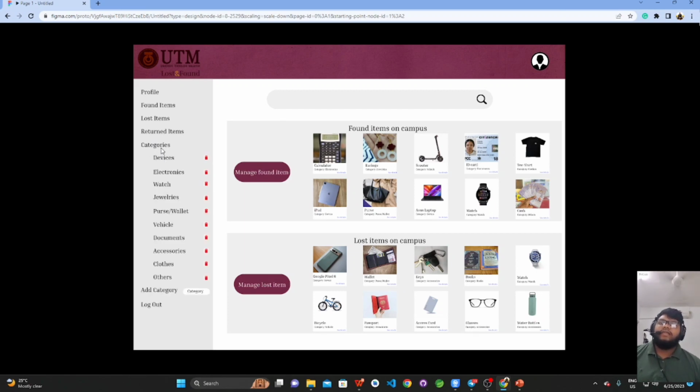If there are already categories available, the admin can delete them from here. After deleting, the category will be removed, and the items of this category will be saved to the others category. And the user can add a new category, and the category will be added here, and users can post by selecting this category. So this was my whole system.